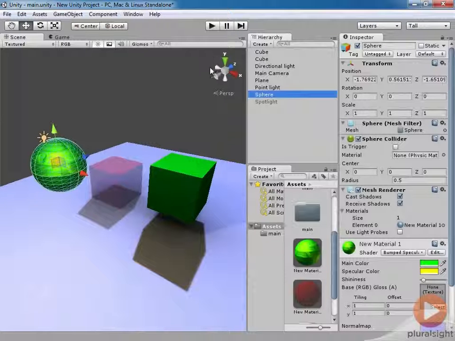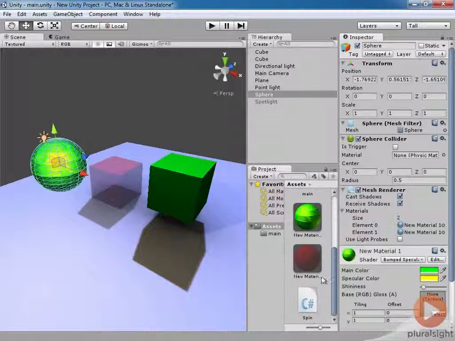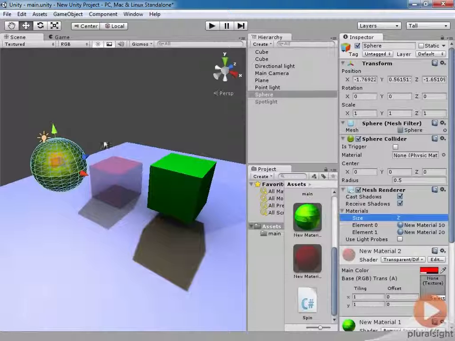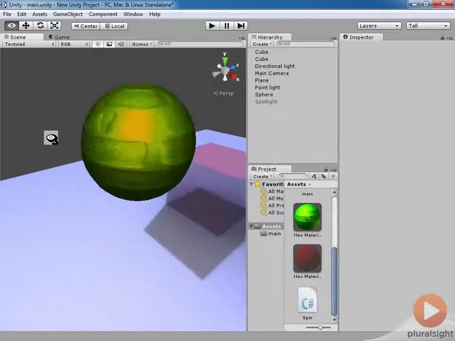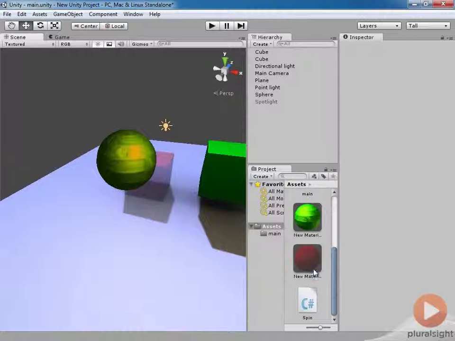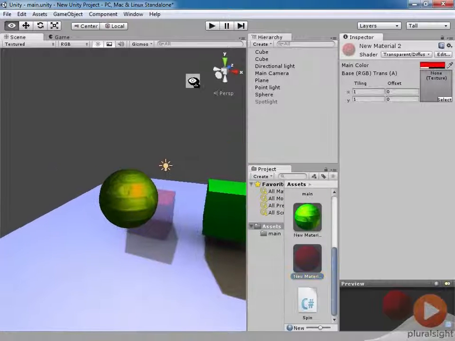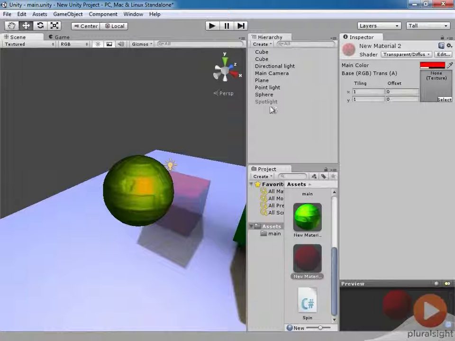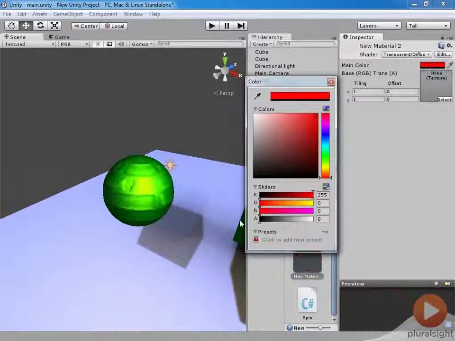Now the last thing with materials I'd like to show you is the ability to use multiple materials in one object. So in the sphere, we just need to go over to the mesh renderer, open up the materials area, and type in 2 for size, so we have 2, and then we can just drag in our red material. So now it's got a combination of both. So you can see that the red is not as powerful as the green because it does have an alpha. So if I bring that down, you can see it's making the block transparent and making the sphere fully green.